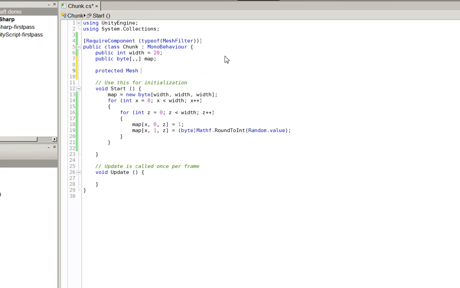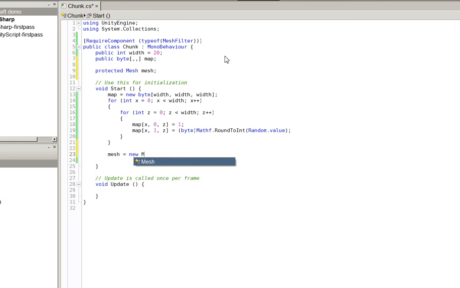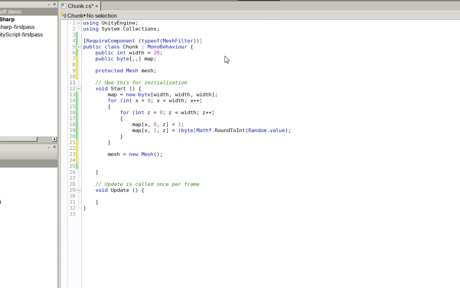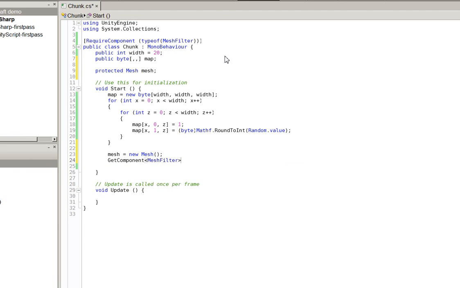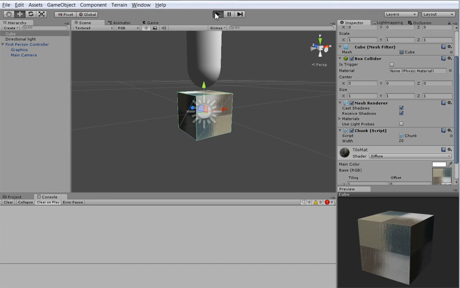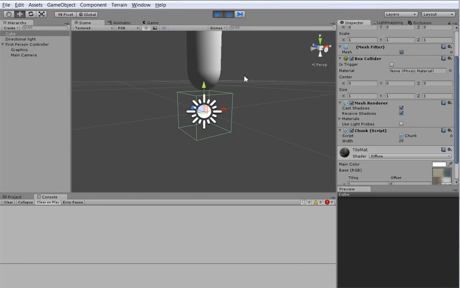Protected Mesh mesh. And then here we're going to say mesh equals new Mesh. And then I guess we should say GetComponent MeshFilter, and we're guaranteed to have one because of that RequireComponent up at the top, .mesh equals mesh. How exciting! So if you want to see what we just did, we just broke the brick. It's not there anymore. So you can see that the brick is still here in scene edit view, and we're still using the box collider, so we can still stand on it, but there's no longer a mesh for it.